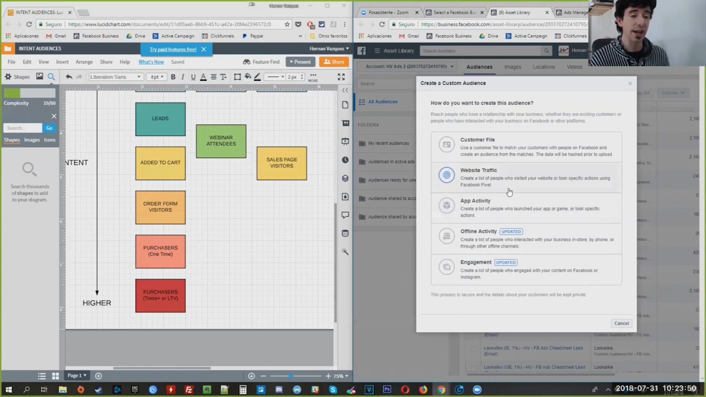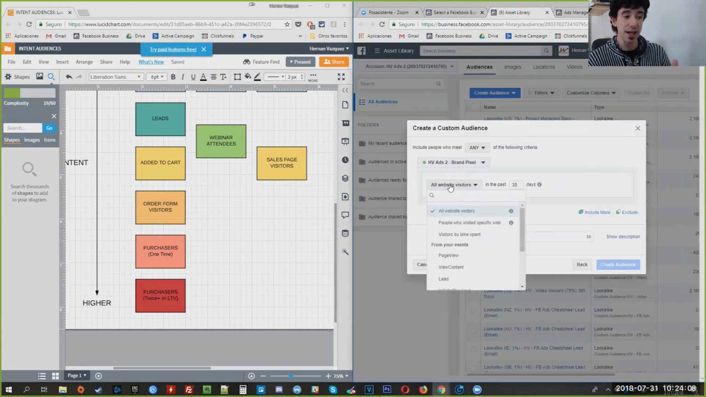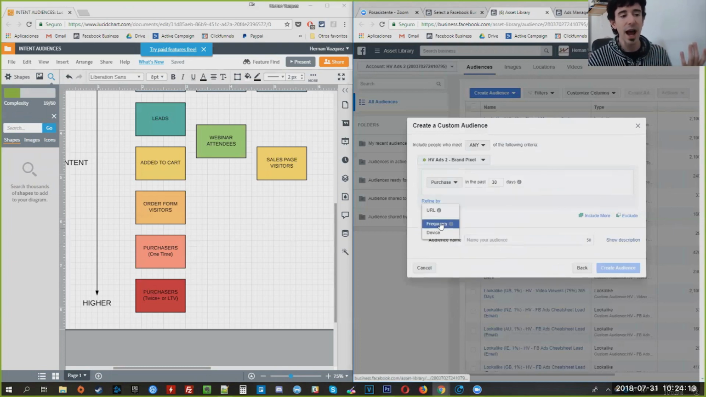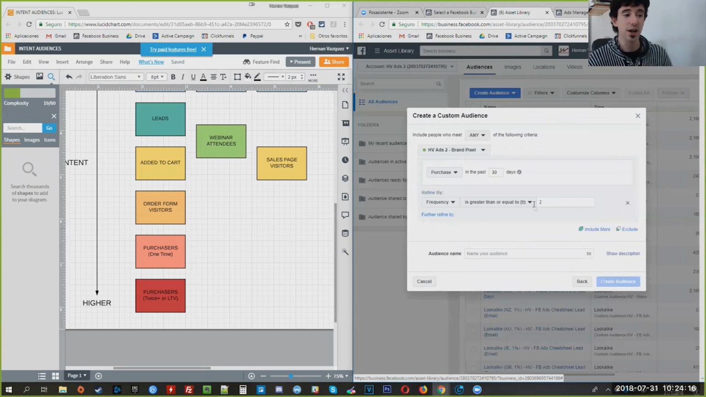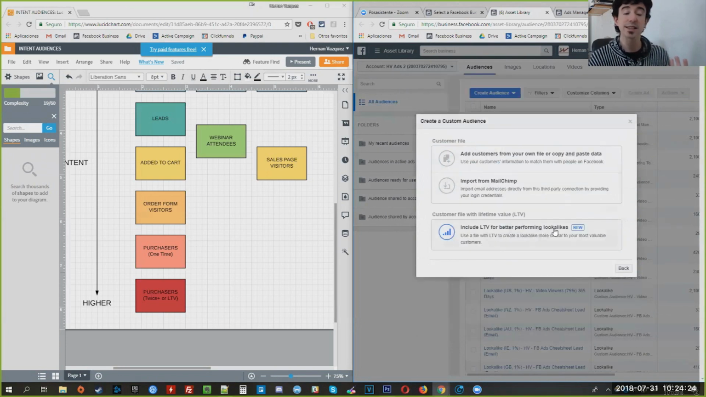And then purchasers, again, you can upload your own file of purchasers, or you can actually do website traffic for the last step of your funnel, right? So purchasers, hernanvazquez.com/thank you for your purchase, something like that. Or you can actually go here and click on all website visitors and put purchase, in the past 30 days. And you can actually refine by frequency, which is going to give you this one twice or plus. Or what you could do is go back to customer file, and you can include LTV, which is really, really powerful. All right.